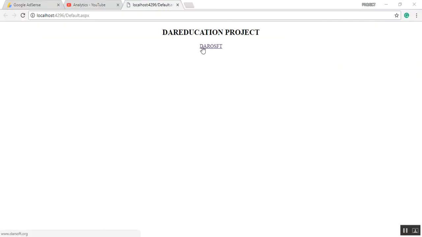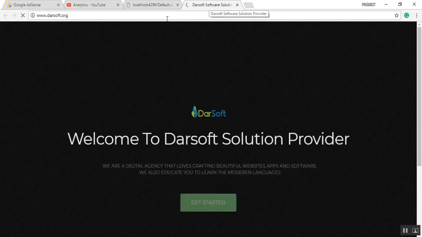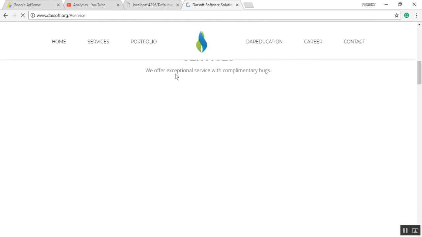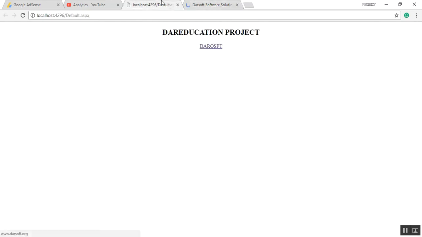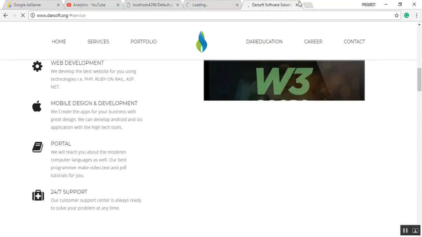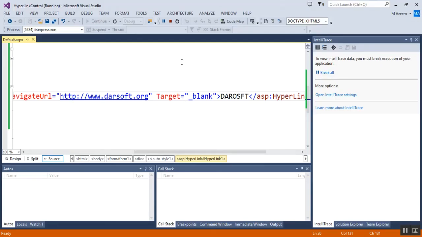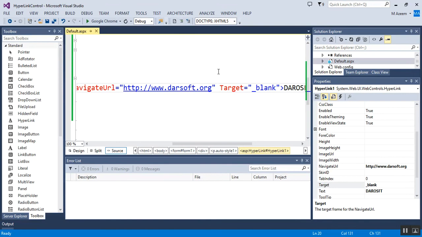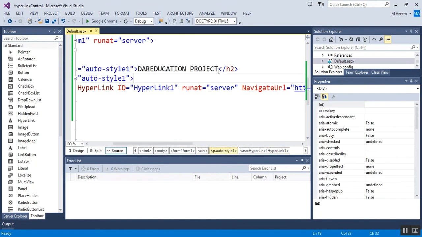Okay, now when I click on this Darsoft link, then you can see a new tab was opened, and in this tab you can see the website here, and you can find the other things here. But when you click on this website hyperlink, it will open a new tab, because the property of the link was changed from self to the blank property. That's why a new tab was opened.